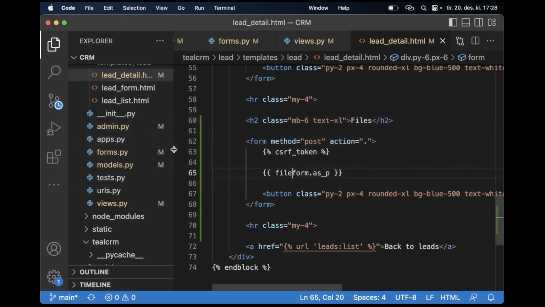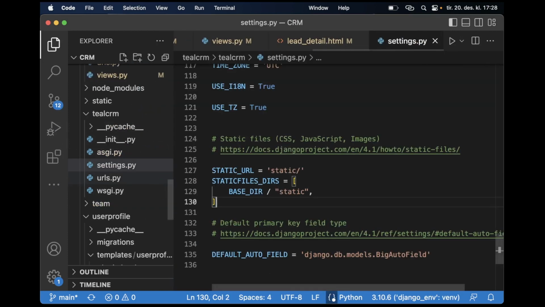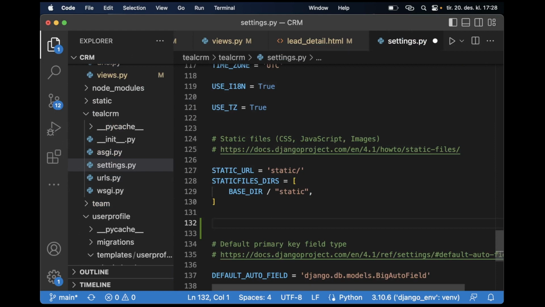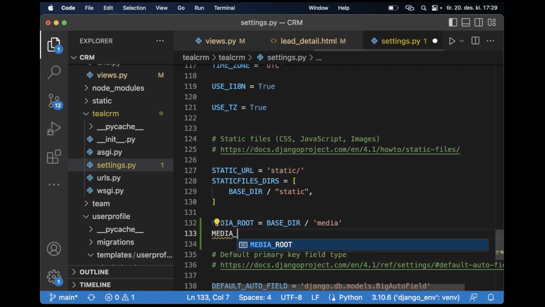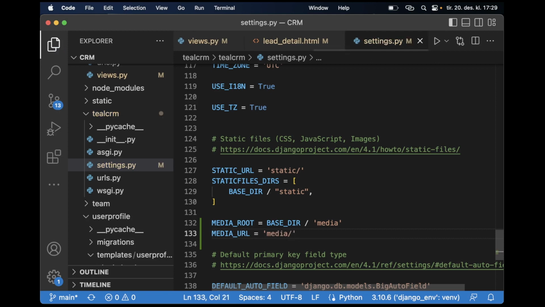So what I need to do now is to go into settings.py, because I need to define where the media files should be located on the server. So MEDIA_ROOT equals BASE_DIR / media. I think that's everything I need there, yes. And I also need to set the media URL, just like I do here. So MEDIA_URL equals media/ and save. So now this should be working there.